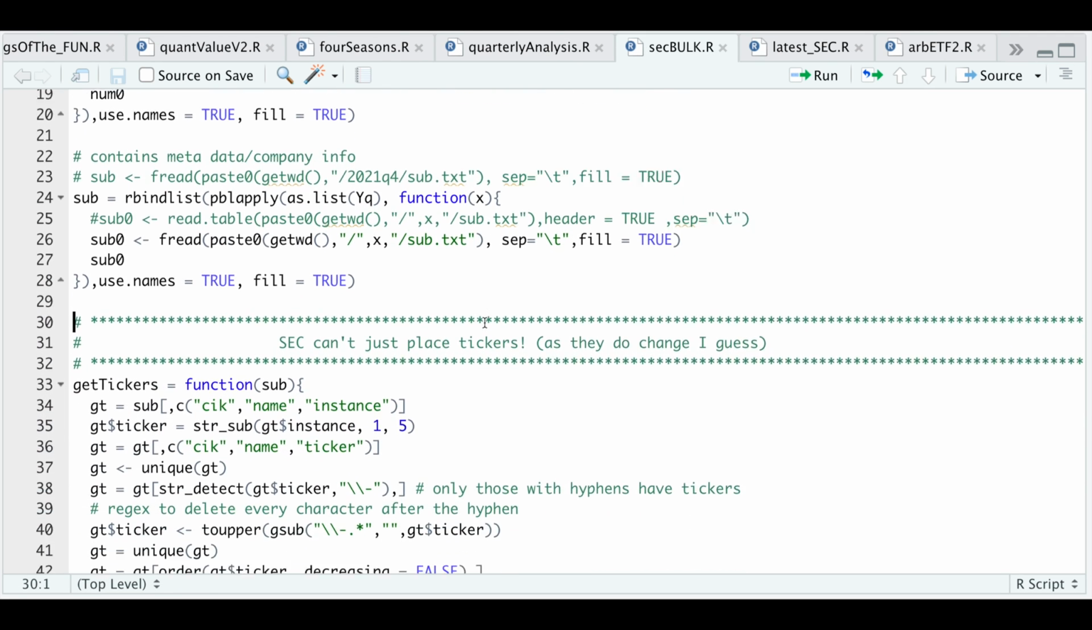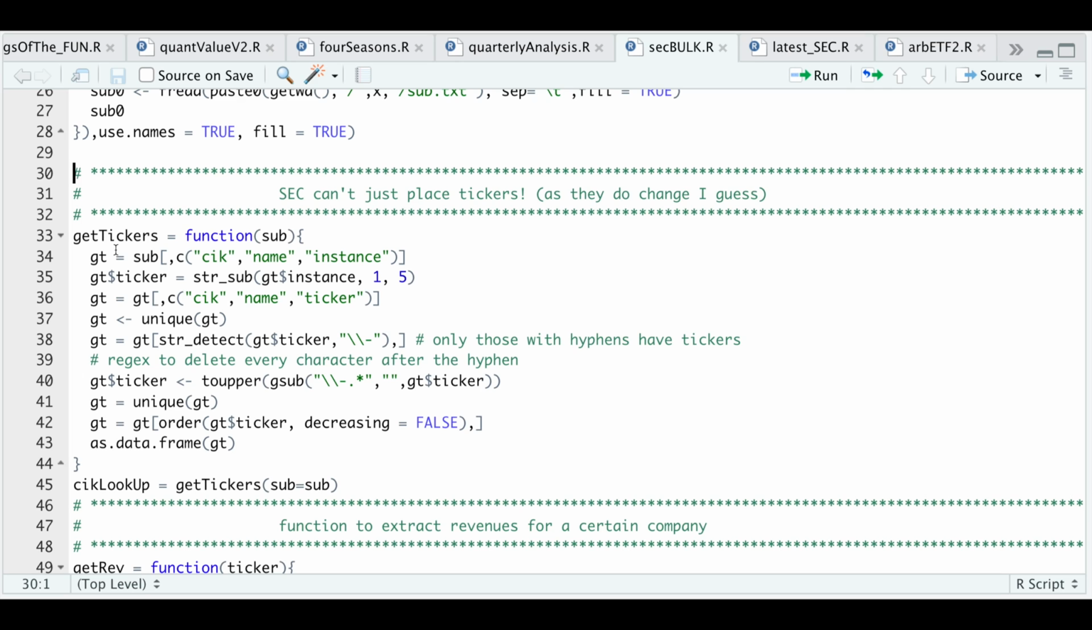So in order to do that, I'm gonna use a function called getTickers. I'm gonna pass in that sub data frame. I'm just gonna subset by CIK, name, and instance columns. I'm gonna do a bit of string formatting on the instance column to extract that ticker, and then I'm gonna return everything as a data frame. So let's go ahead and use that function by passing in our sub data frame.